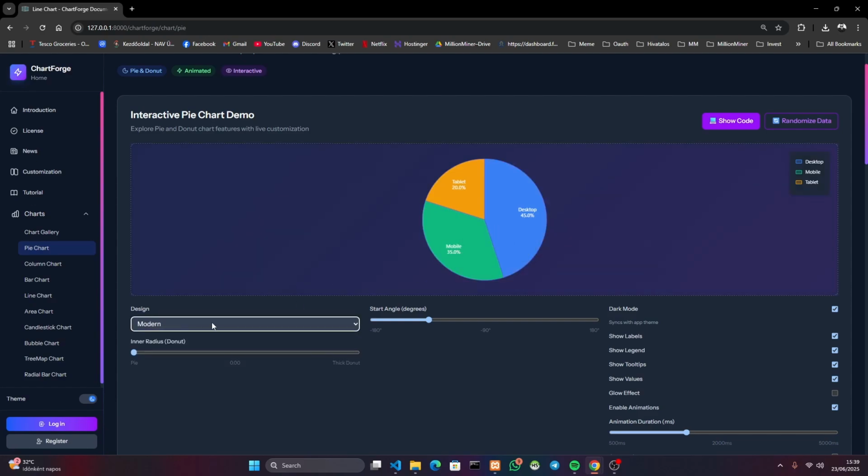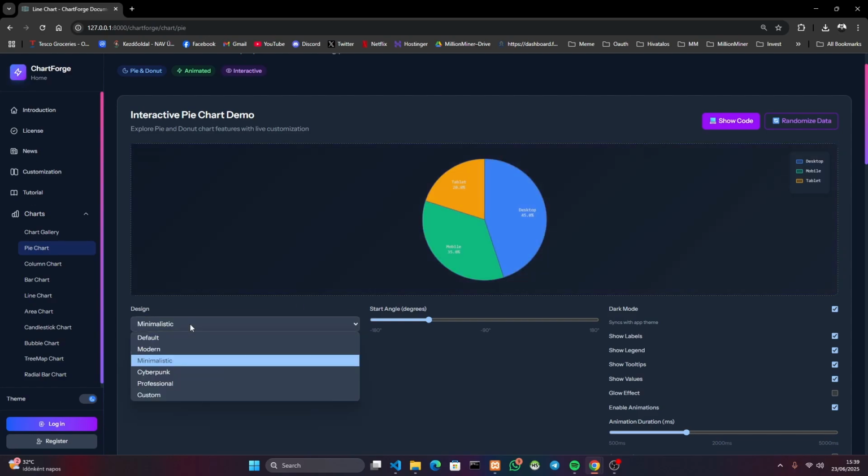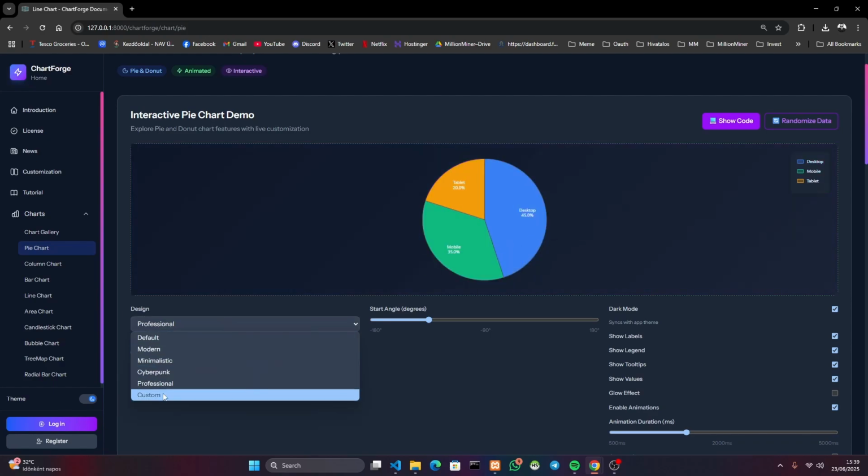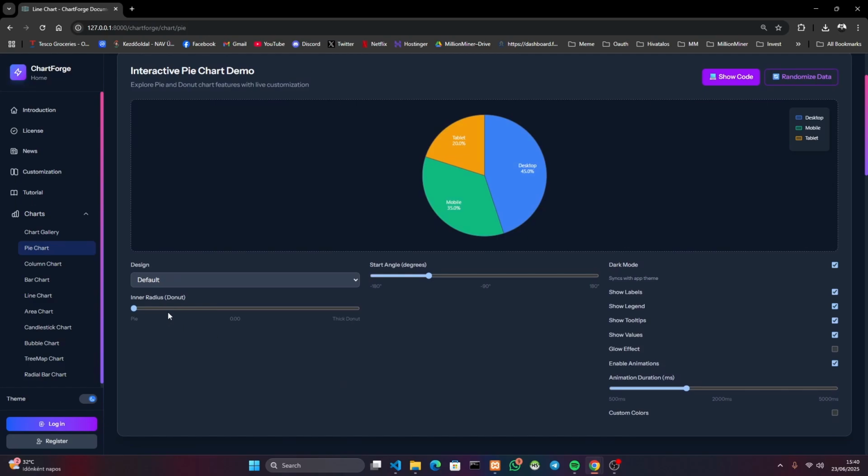So you can get a modern theme, you can get some minimalistic theme, you can get some cyberpunk, some professional one, and of course you have a custom one. We'll get to the custom. Let's go back to default for now. You have an inner radius. So for example, you can do a donut chart out of a pie chart. You have the angles, like what it should actually land on, so the actual start angle.